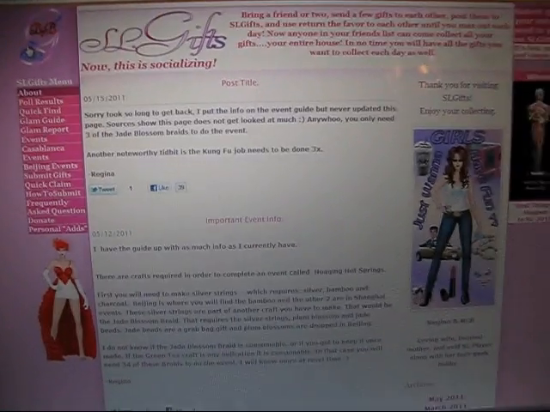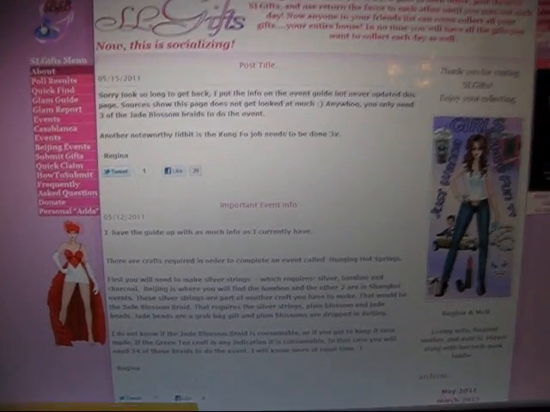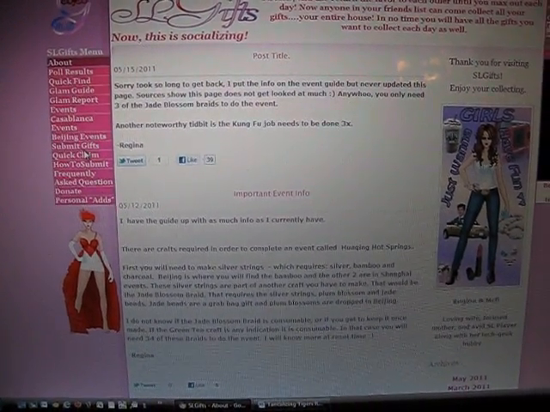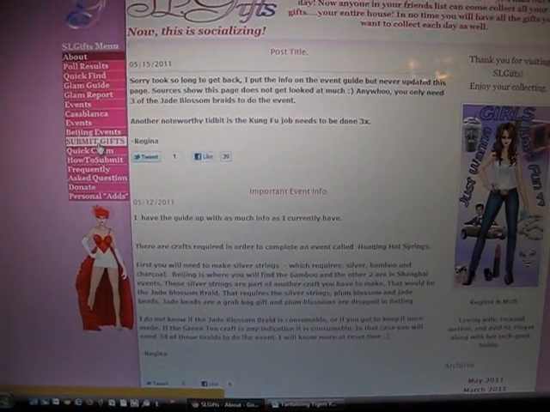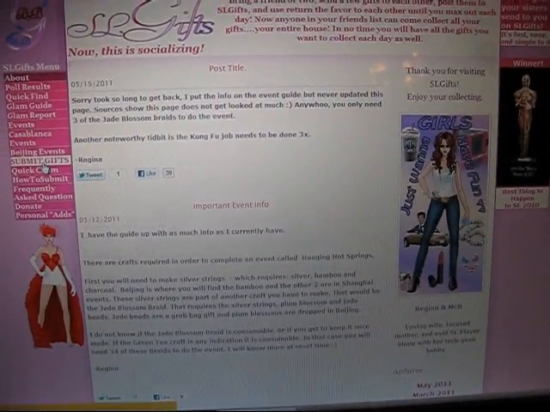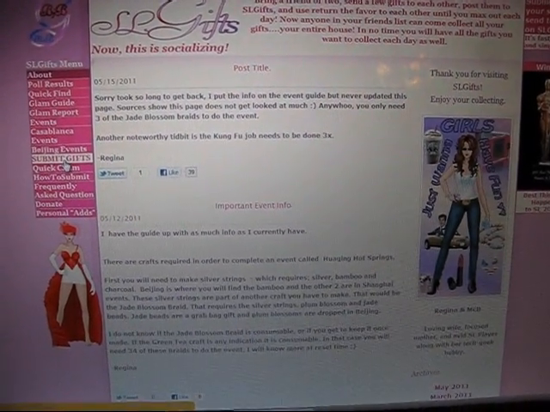So, basically this is slgifts.weebly.com. It looks a little confusing for beginners, but that's okay, don't worry. We're going to go to Submit Gifts. It's on the left side under Beijing Events and Quick Claim. The codes on the left might change as time goes on, but what you want to click on is Submit Gifts.